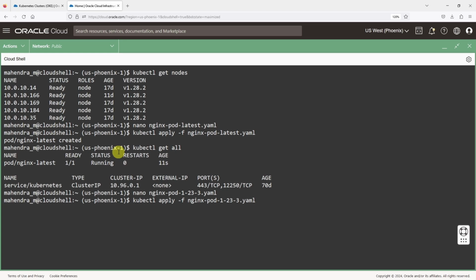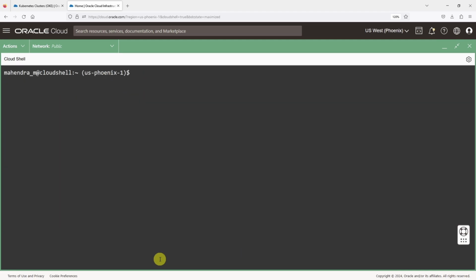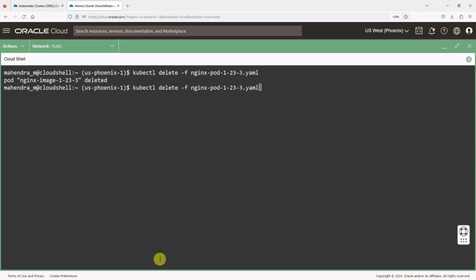and hit enter, it says the pod nginx image with the version 1.23.3 has been created. You can confirm the same using the kubectl get all command, and both the pods are up and running. Alright, now I'll go ahead and delete these pods using the kubectl delete command. I'll clear the screen first. I'll delete the pod running with the version 1.23.3 and delete the one with latest version.